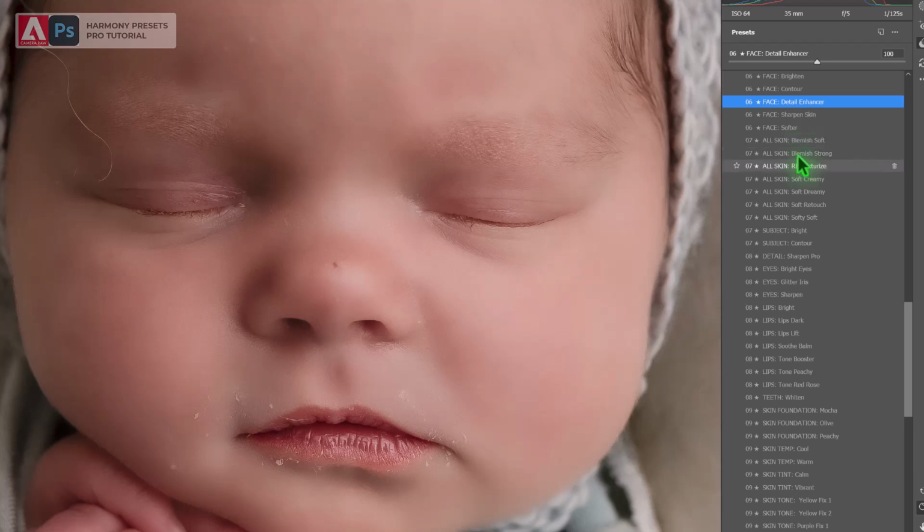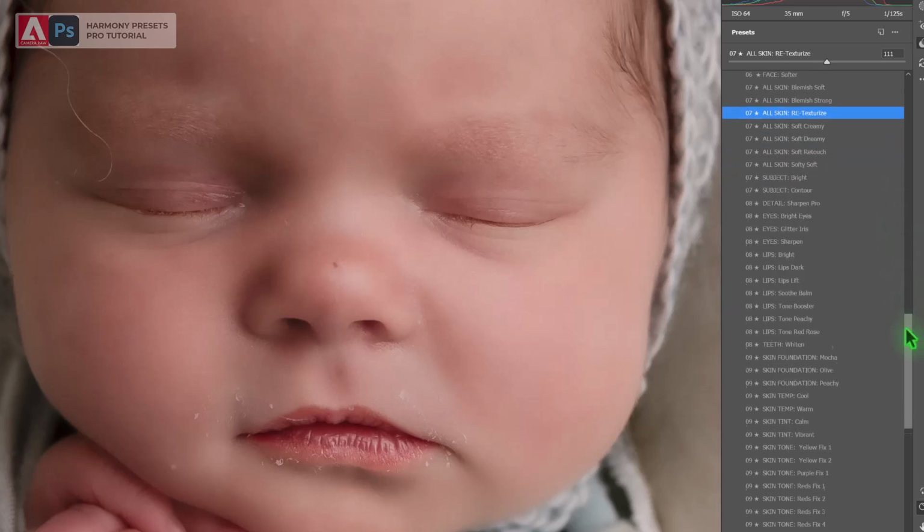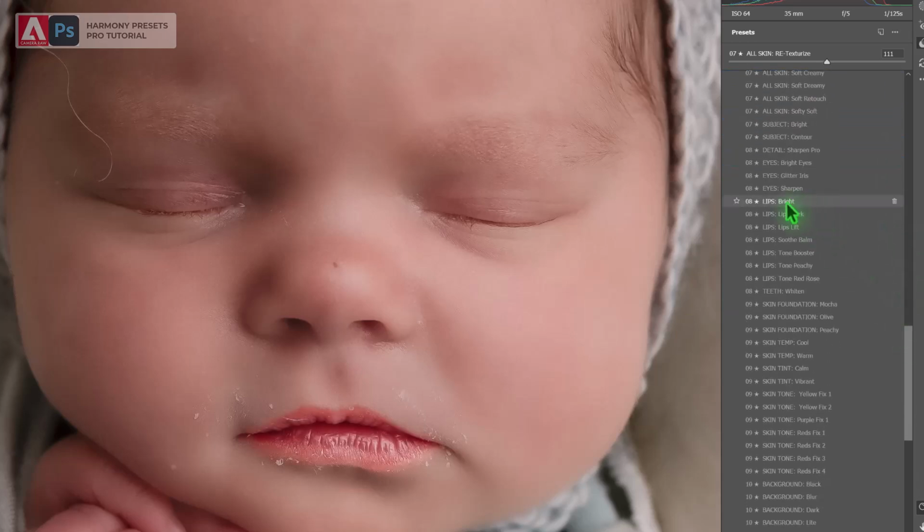Now we're into our all skin section. I'm going to hit Blemishes Strong and you can see that's instantly softened that skin down. Lightroom doesn't have an anti-blemish option, so this is a really nice touch. And I've just taken the harshness of that one down just a little bit because I still want to let some of the natural skin come through. I'm also going to play Retexturize. That adds some texture back to the skin if it's too soft.